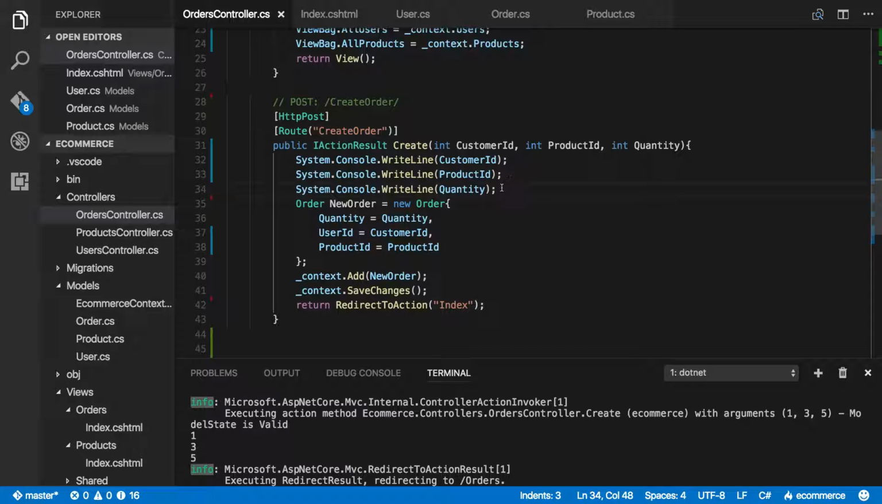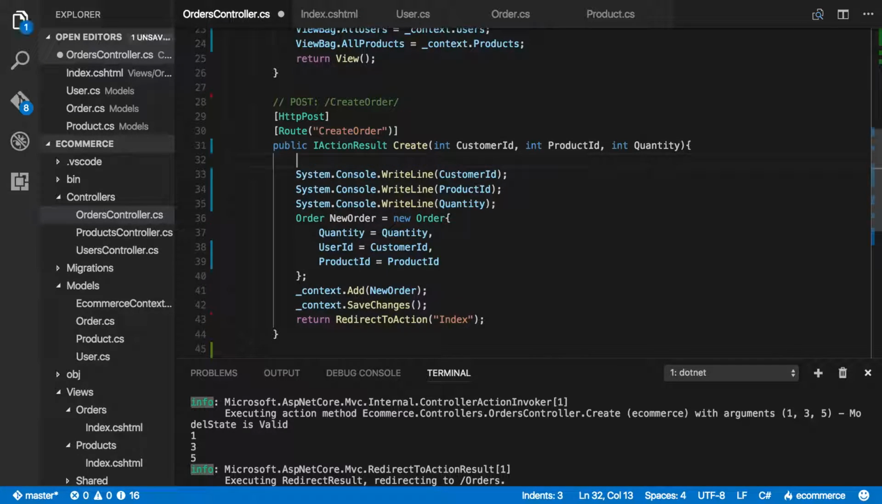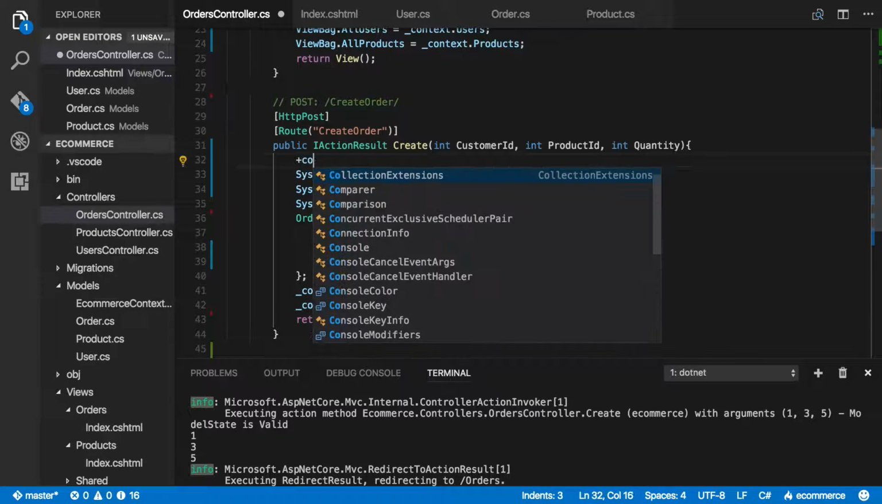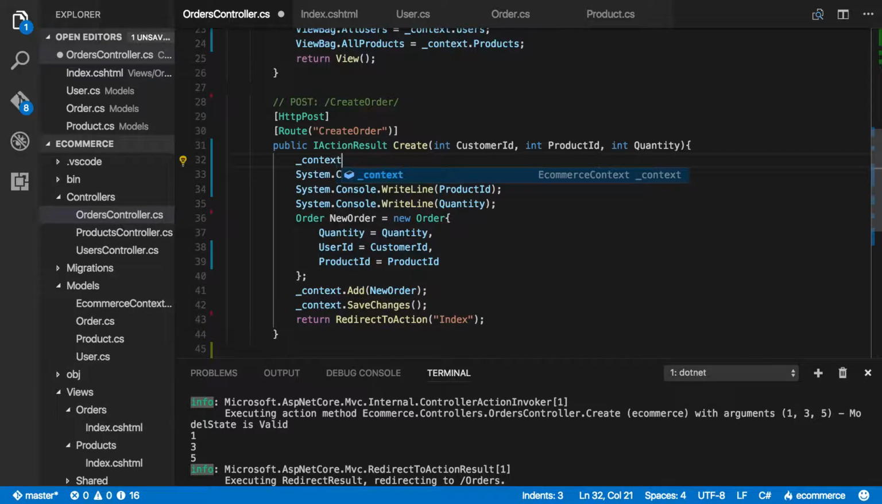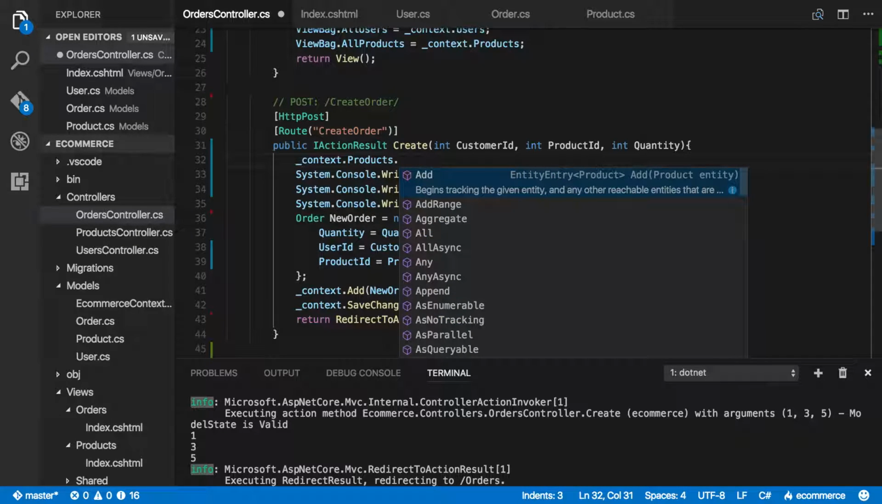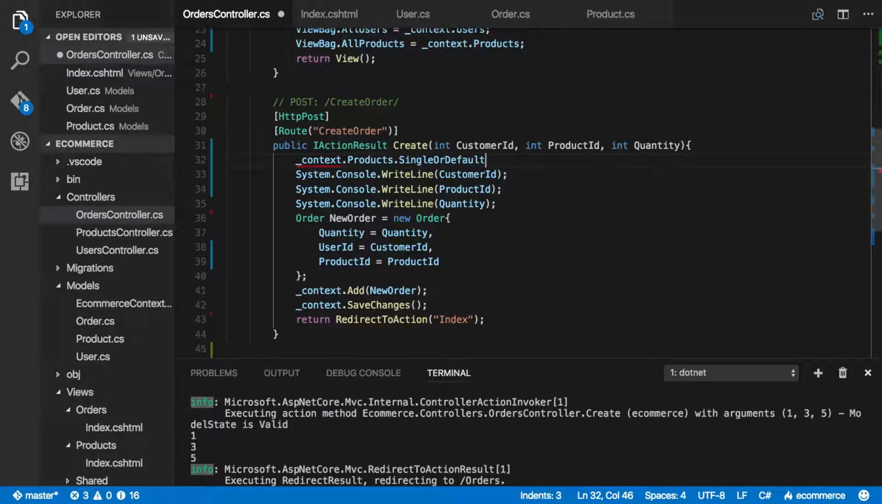Check the product quantity. So I have to first get my product, right? Yeah. Cool. How do I get my product? Context dot products dot Where, single or default. Count.